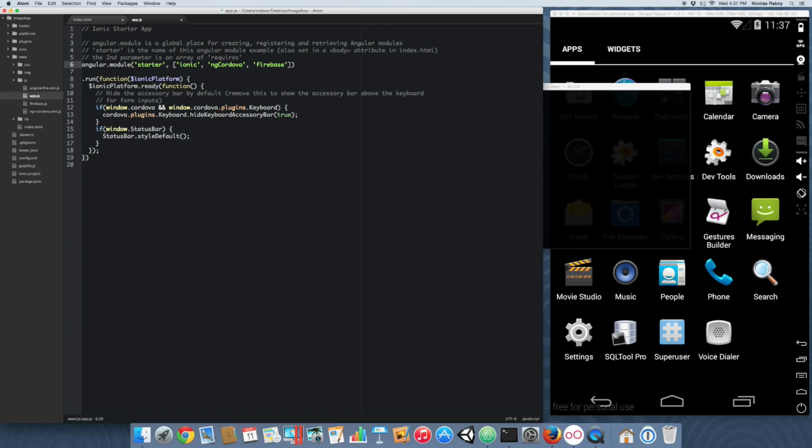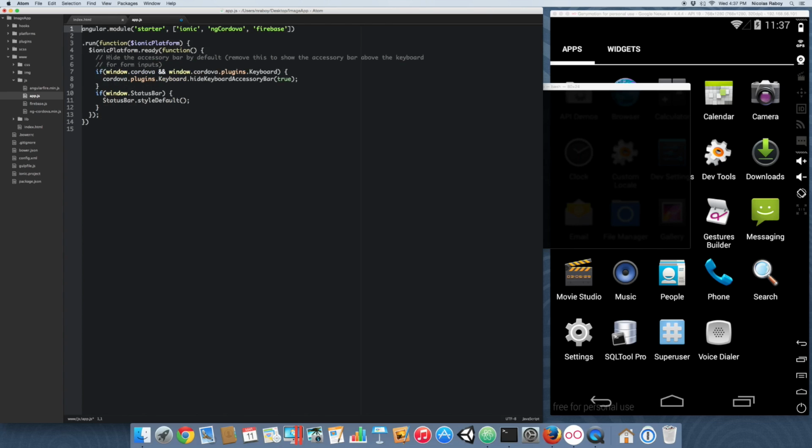Alright, moving on. The next thing we want to do is clean this up a bit again. I'm going to delete the comments because I want to make sure that it's usable. We're going to call this app imageapp, and that's going to be the name of our controllers as well.